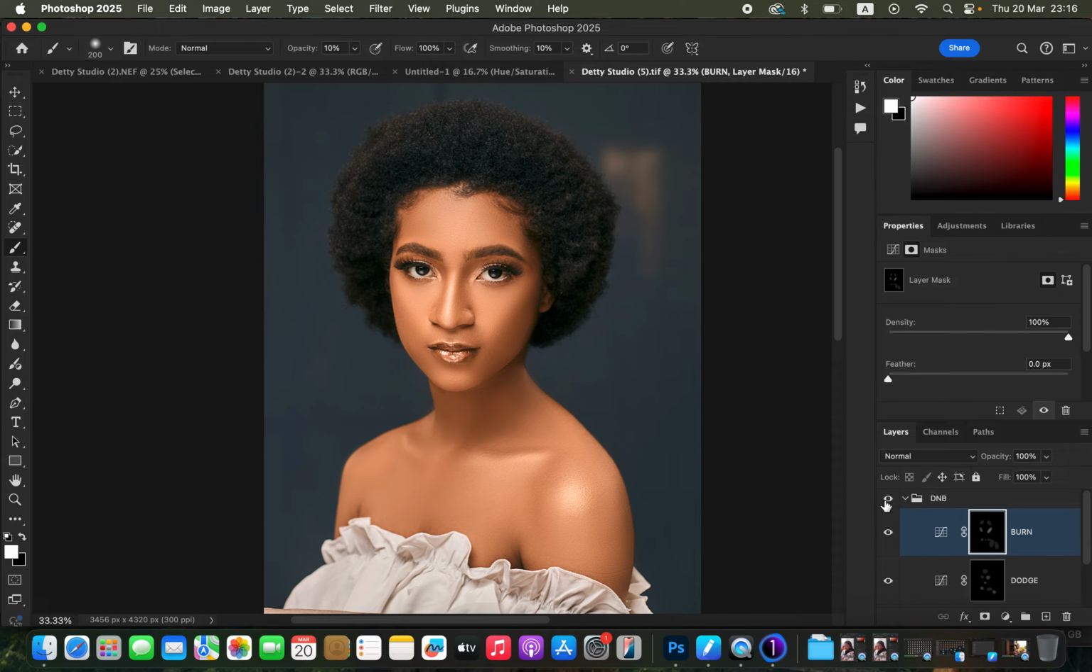So you can see the before, after. And when you feel like the effect is not enough, you can come and paint once again over a given area to bring back more of that effect, especially onto the forehead area in this case. So you can see that you have created a foundation for the skin glow or skin shine.